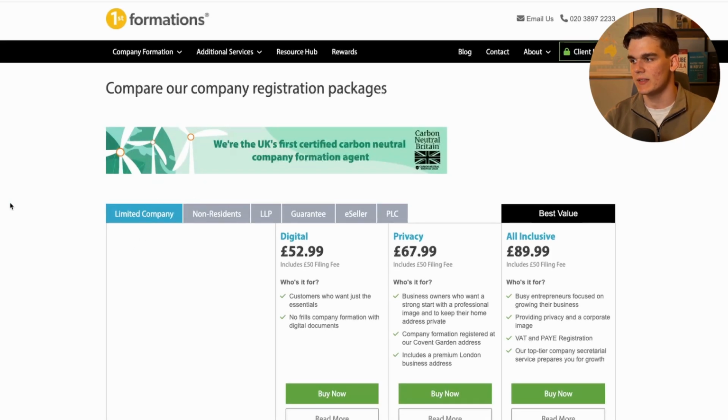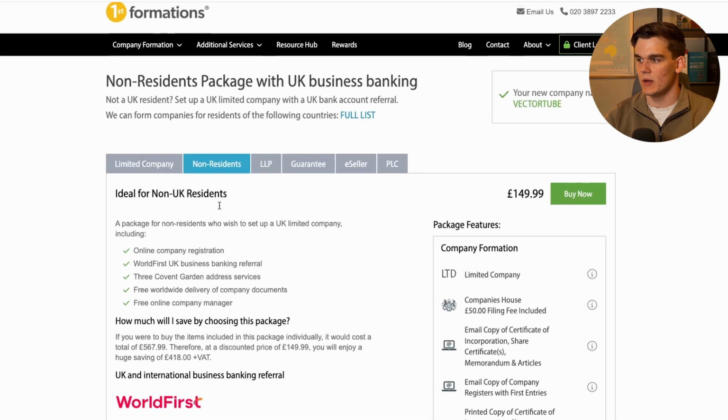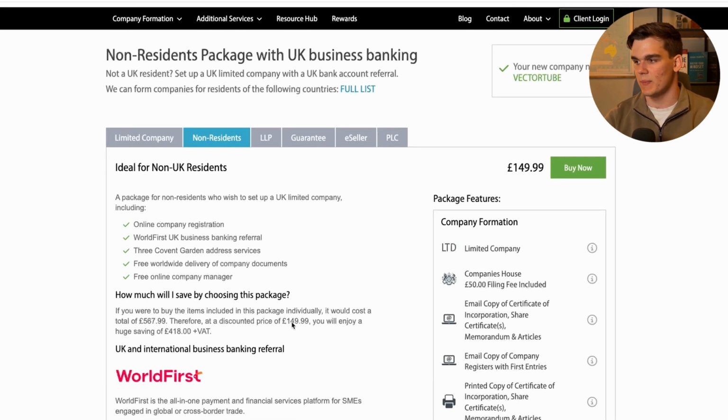Now straight away, we can see they have different options. And the option we want to go with is the second one, specifically made for non-US residents. So we click on that. And as you can see, now we're brought to this page. Now this package has a price of £149 and includes everything you need to form your company. You'd normally pay over £500 if done separately, so this saves you around £400 in total.